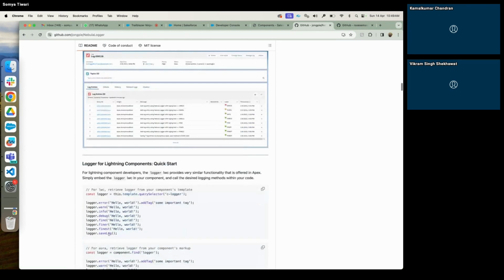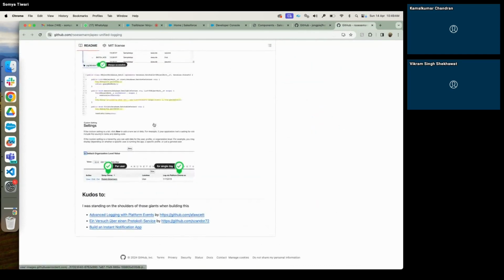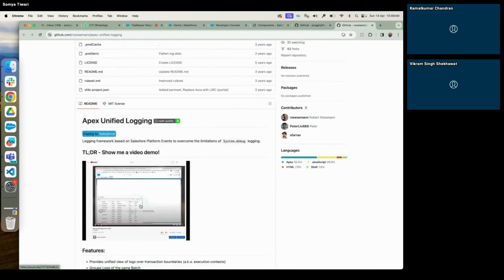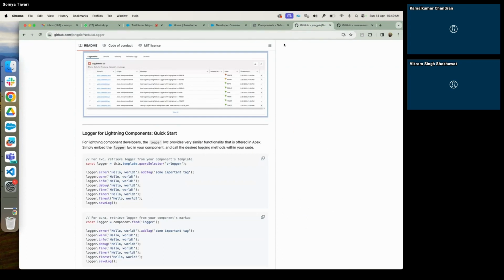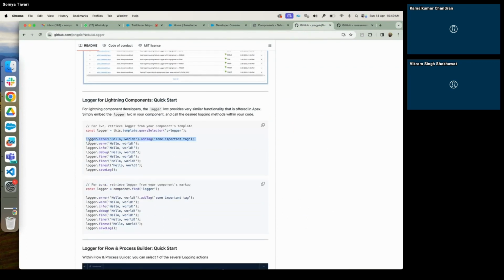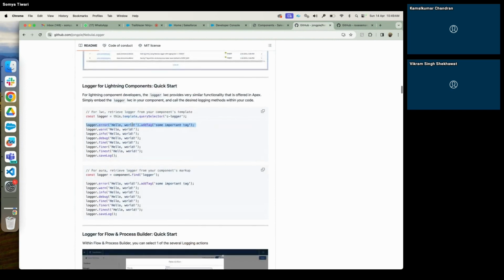So with these kinds of logging frameworks, there are many more. This is another logging framework that you can use. Here is the video that we have. They have features like, okay, they haven't shown how we can use it, but I knew about Nebula Logger that they have shown, so I'm showing you this. This is a very easy one. You can even log from flows and log things from Lightning components, etc. So this was all about logger, how you can log things and how you can use it.